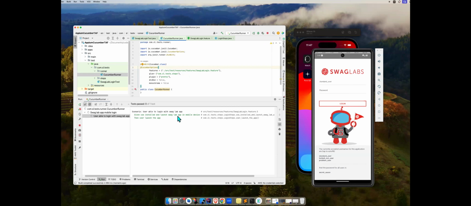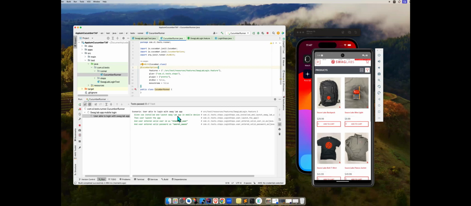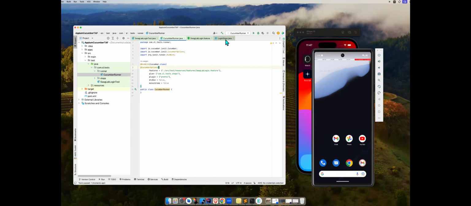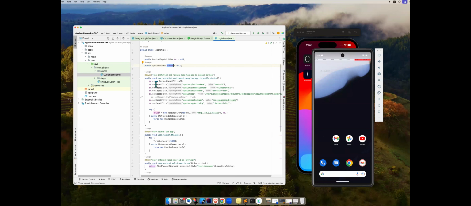It should enter the user ID, password, login. Perfect. It is logging into the application and it is quitting the app. Perfect. So it worked perfectly. Now we will do the same thing for iOS.